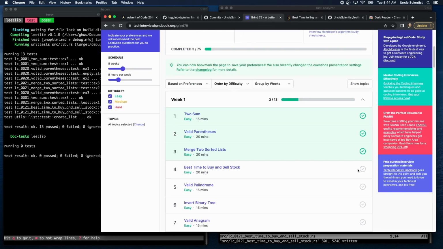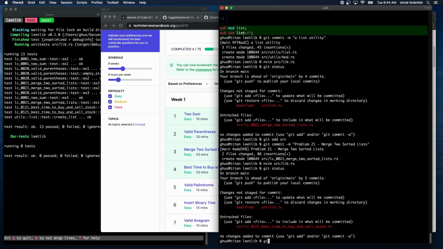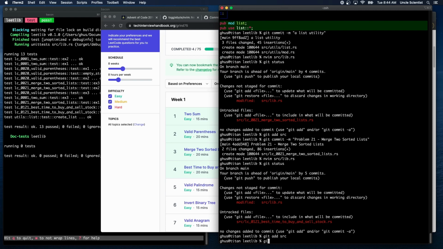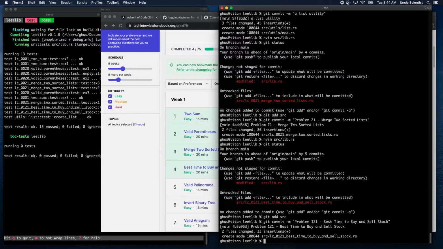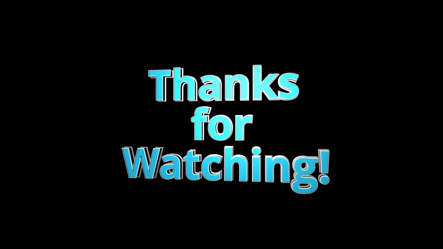Best time to buy and sell stock. Done. All right. Let's commit these changes. Git status, git add source, git commit -m "problem 121. Best time to buy and sell stock." Very nice. Very nice. So we got 4 down.